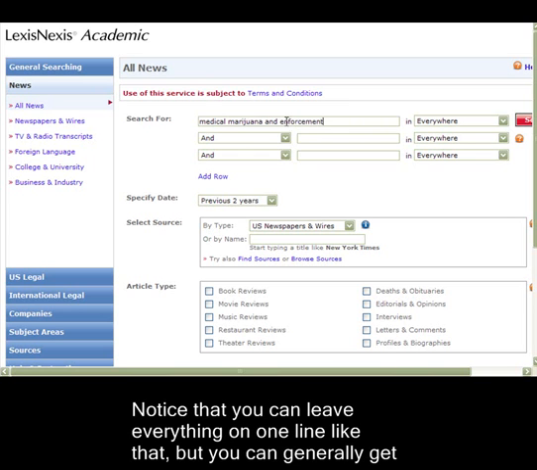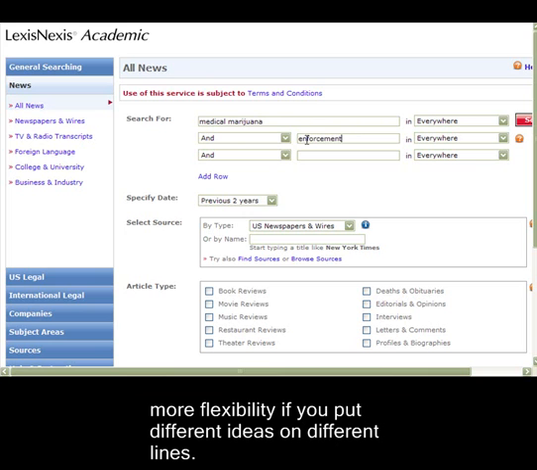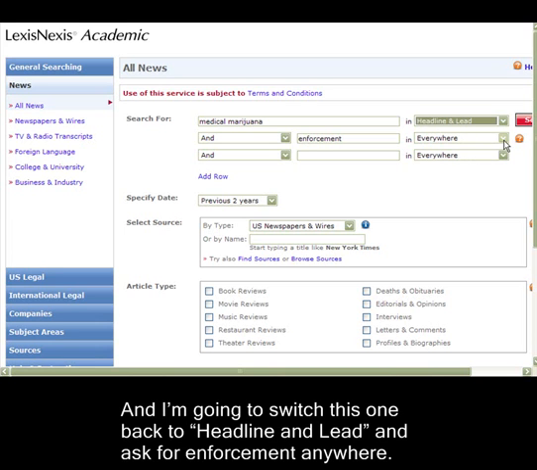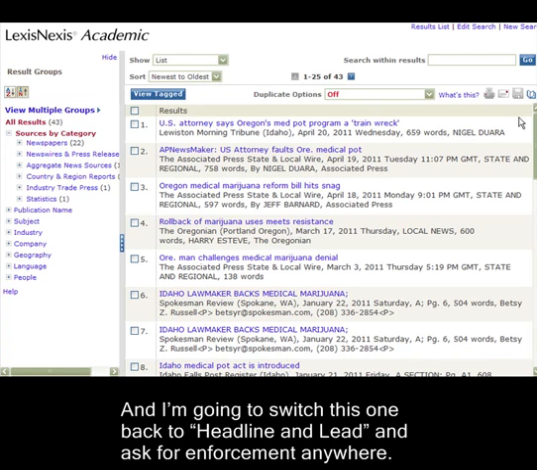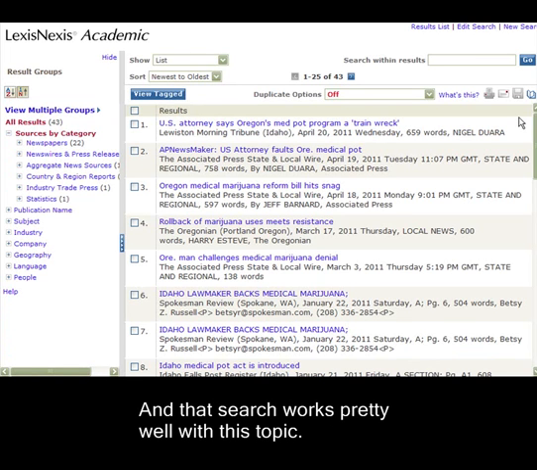Notice that you can leave everything on one line like that, but you can generally get more flexibility if you put different ideas on different lines. And I'm going to switch this one back to headline and lead and ask for enforcement anywhere. And that search works pretty well with this topic.